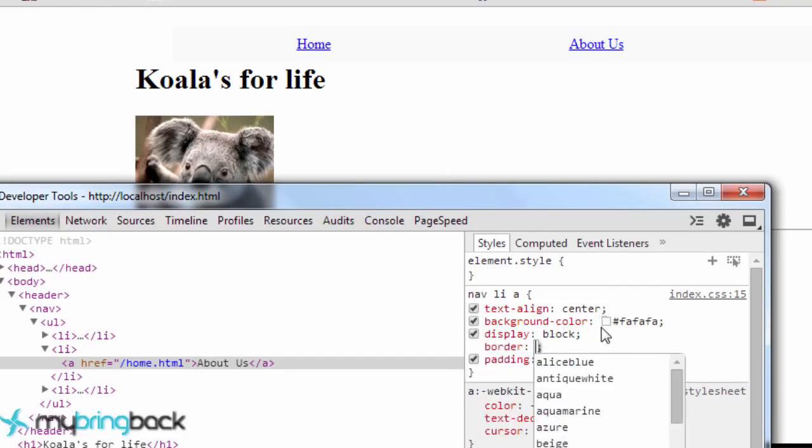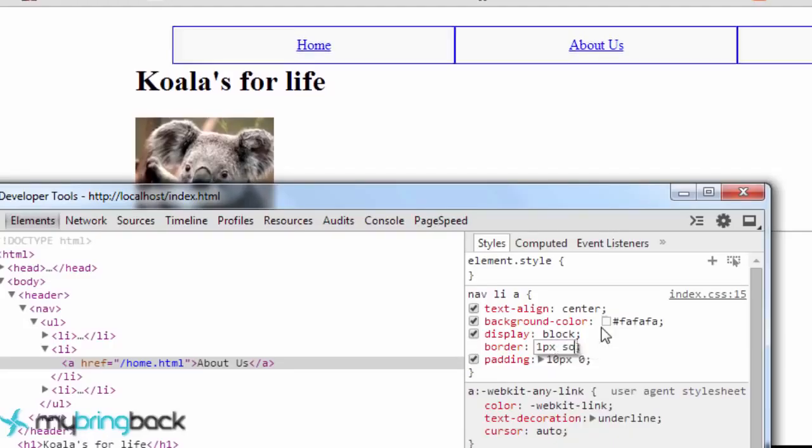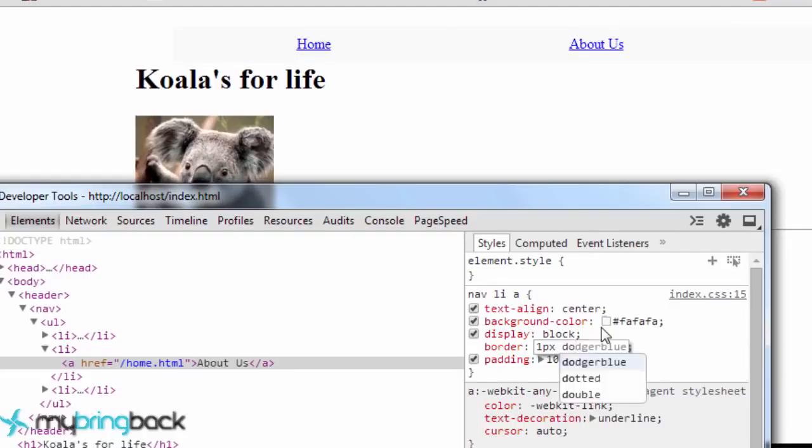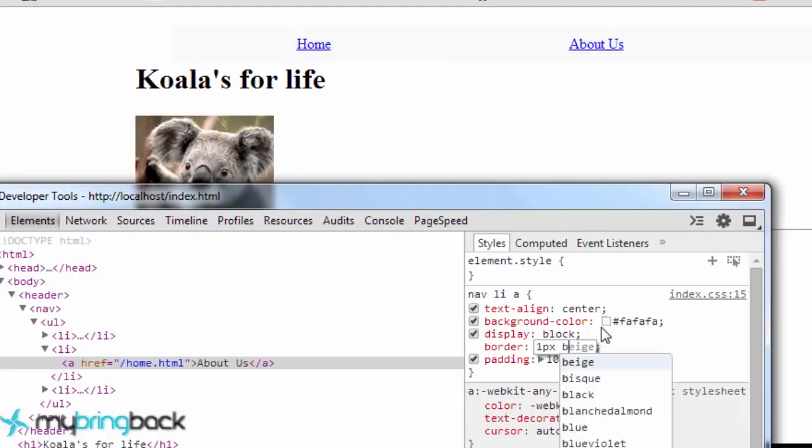Let's do a border of 1 pixel, and this is kind of like when we added the border to our table. You define how thick you want that border to be and what type you want it. You can either say solid or like dotted. As you can see there's some other options, but we're just going to do a solid.